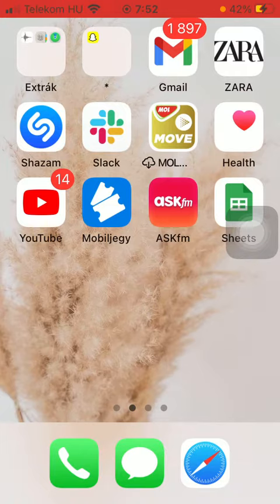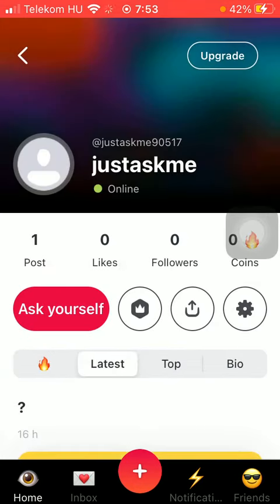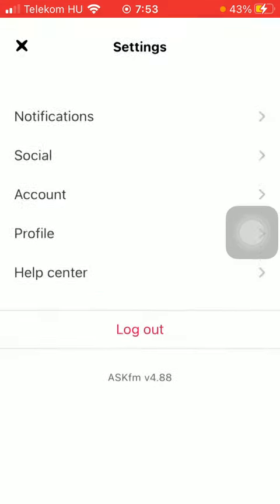Now let's jump into it. First of all, open the application. After that, tap on this home button down below in the left side corner of the screen and then click on this profile icon in the upper left corner again, and then tap on this settings button on the right side in the middle of the screen.